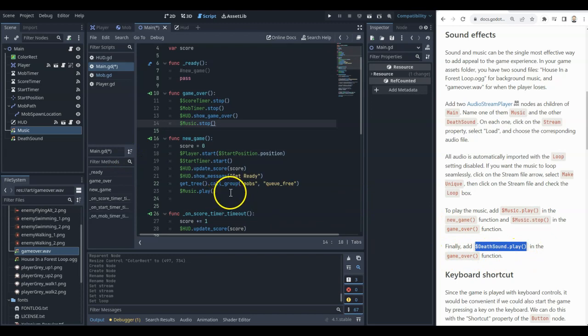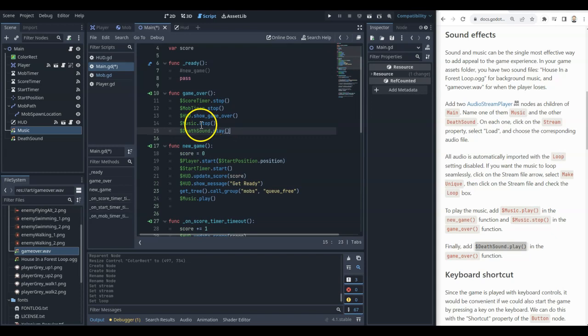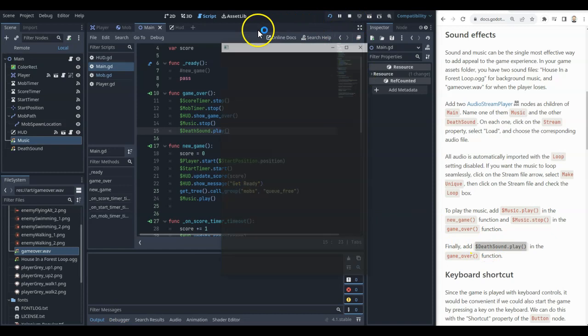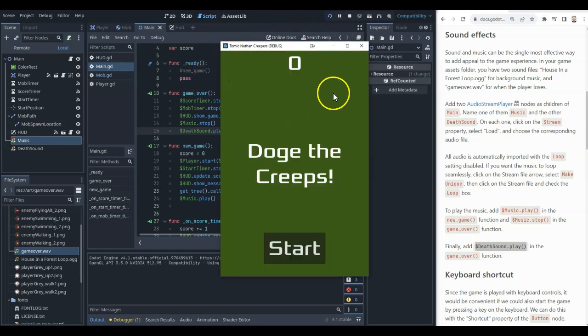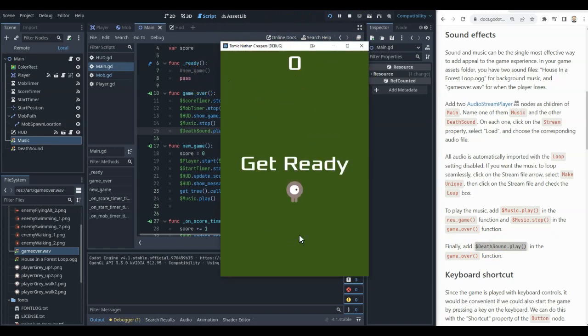So also in the game over section, we will play the death sound, okay? We don't have to stop this anyway, because remember that's not set to loop, so it'll play it once and automatically be at the end. So if we play that now, again saving, it did it automatically. You can see my color is there.